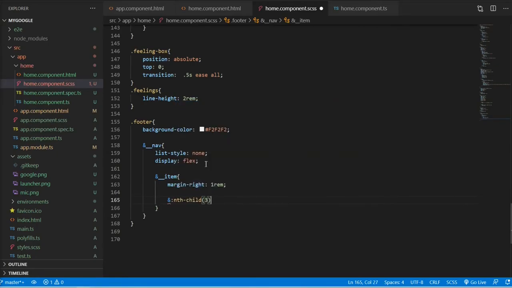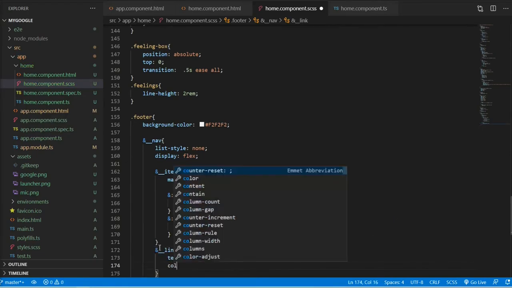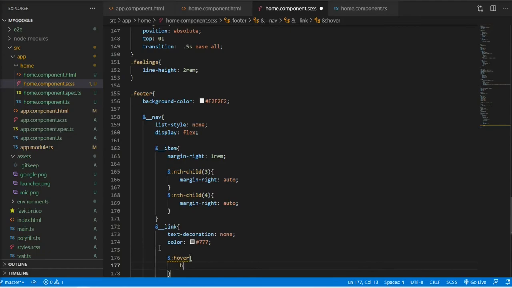Starting from the third child, we want to move all the elements more to the right. The same thing starting from the fourth element, we want to move the element all the way to the right. And we're gonna get rid of the underline. We're gonna have a color for the text, and when we hover, we're gonna have a bottom border of gray color.